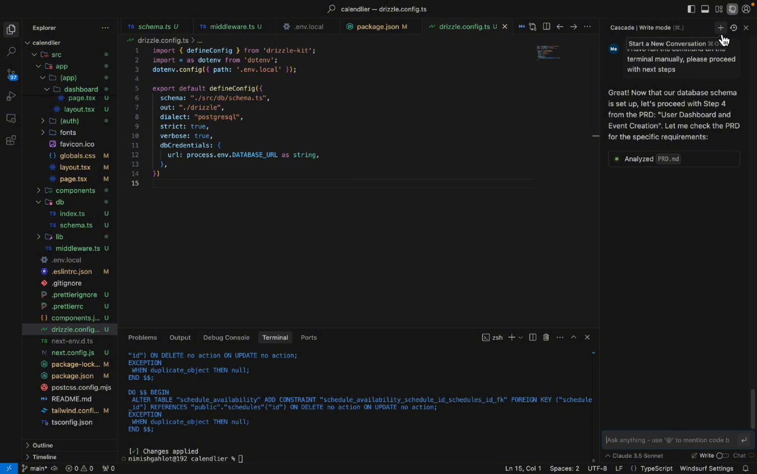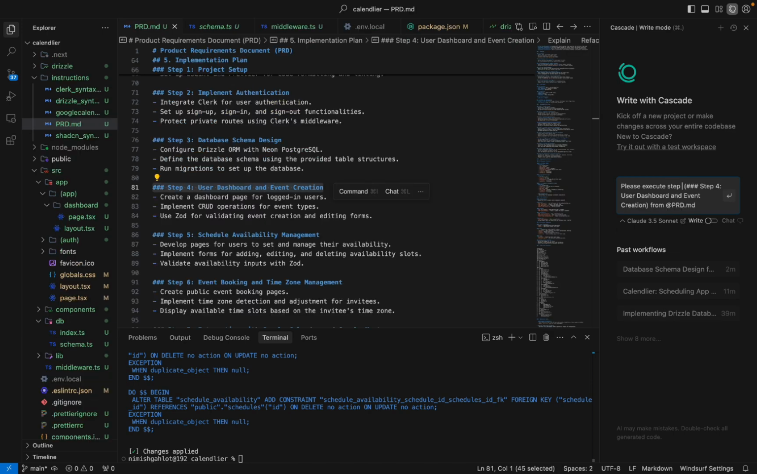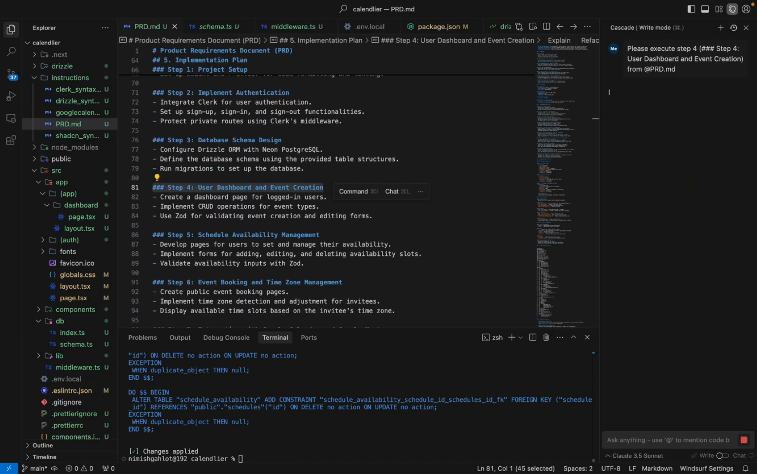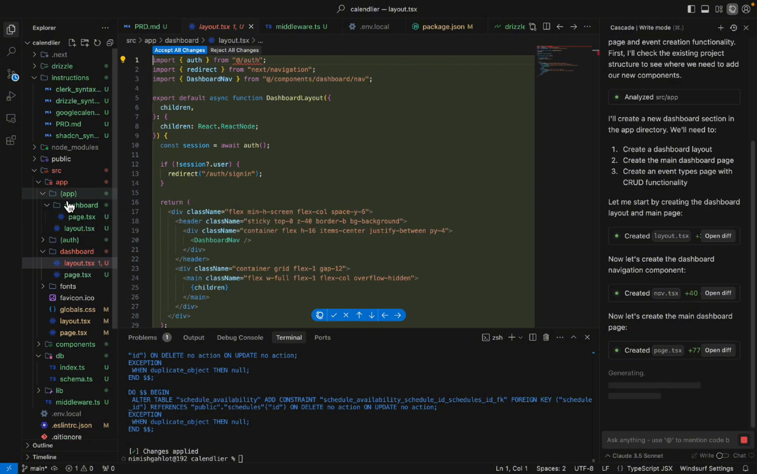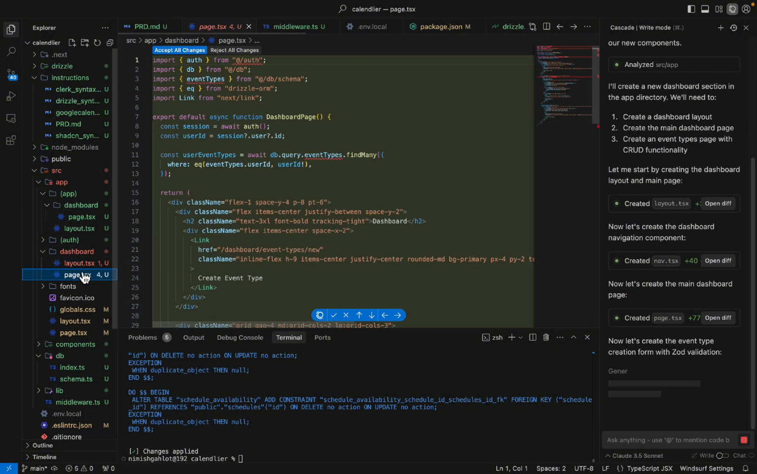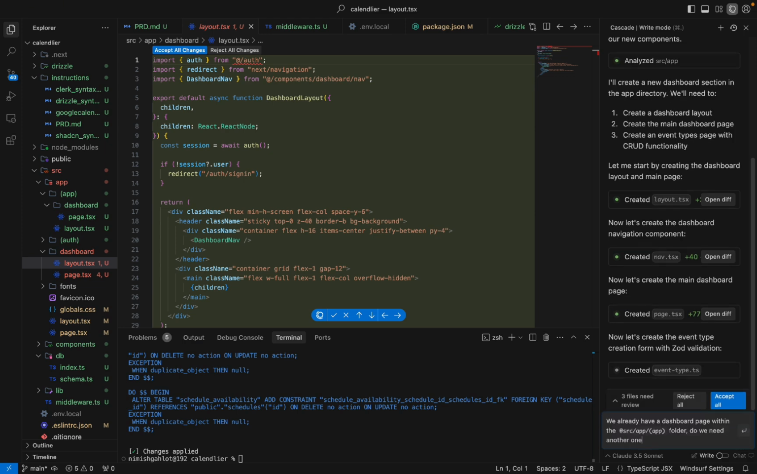I will create a new Cascade chat. Notice that we already have a dashboard page within the app subfolder. So I'm not sure if we need a new one. So let's just mention it here.